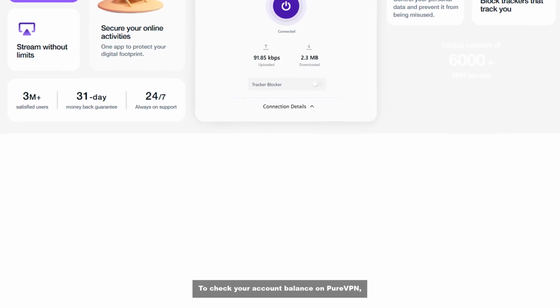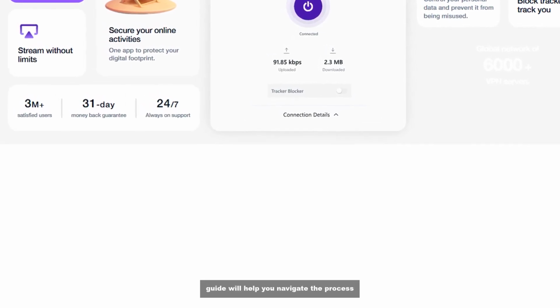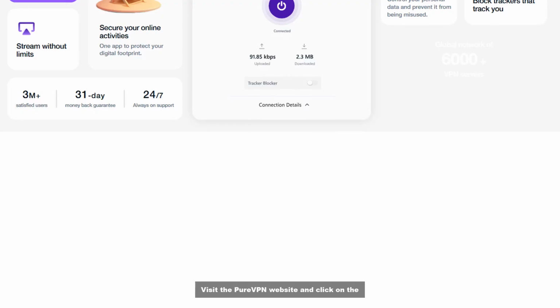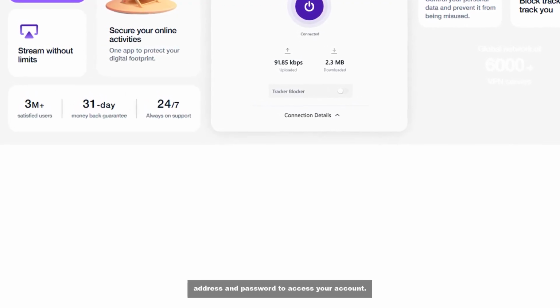To check your account balance on PureVPN, follow these straightforward steps. This guide will help you navigate the process easily. Step 1. Log into your account. Visit the PureVPN website and click on the login button. Enter your registered email address and password to access your account.